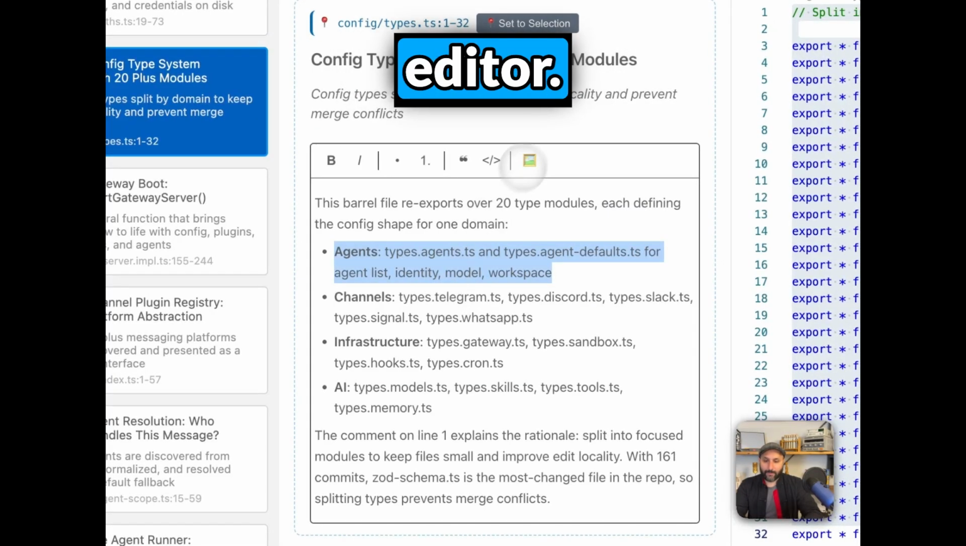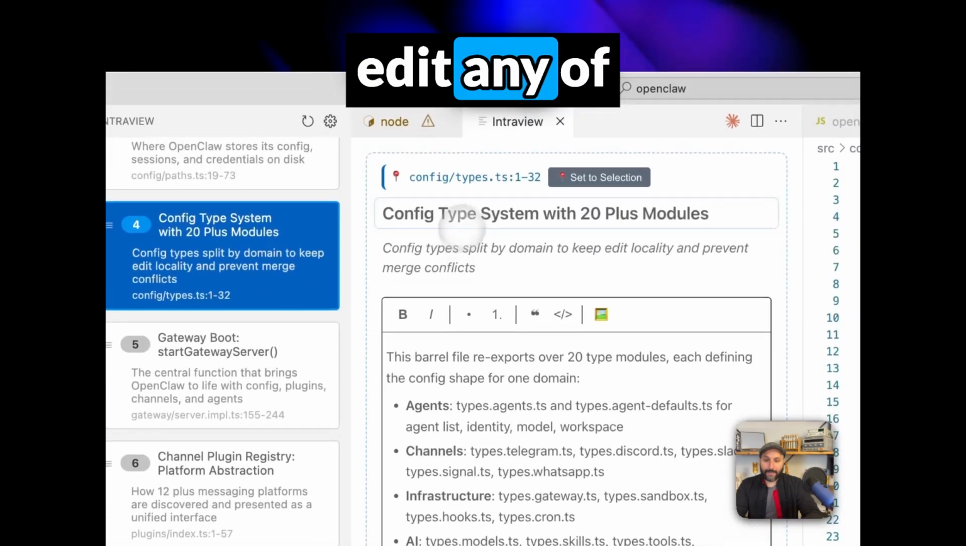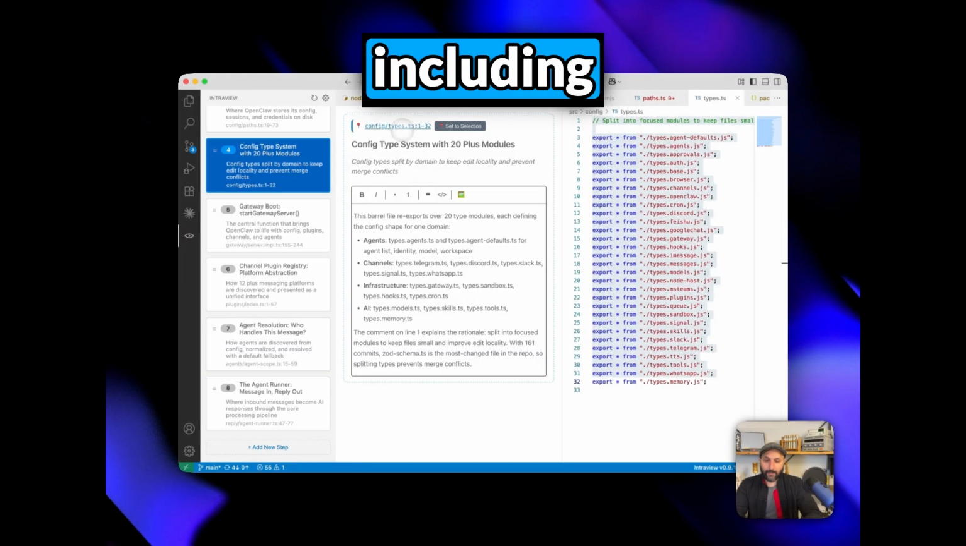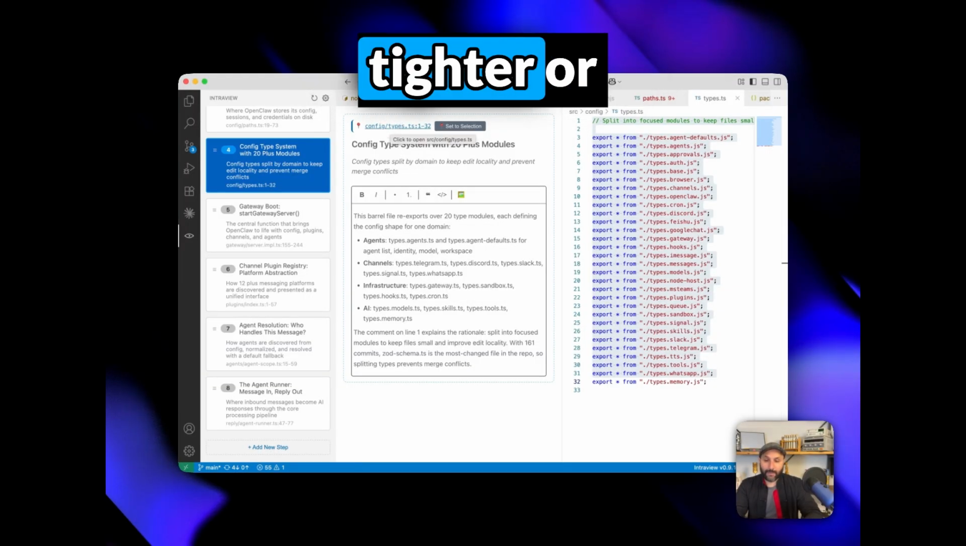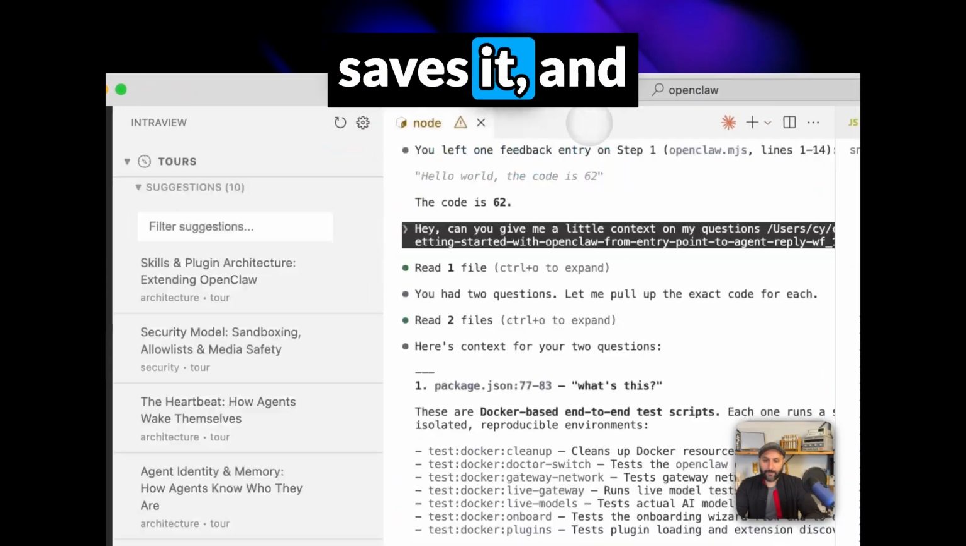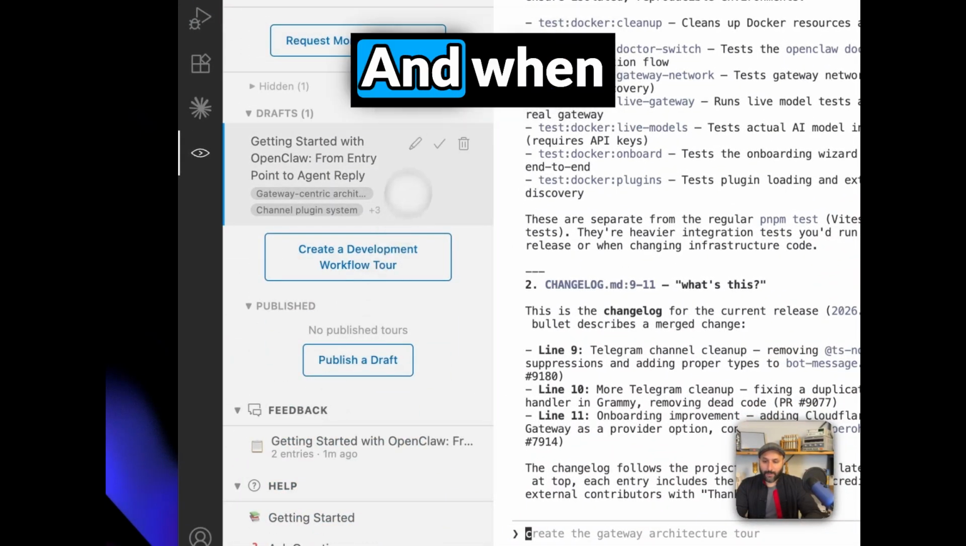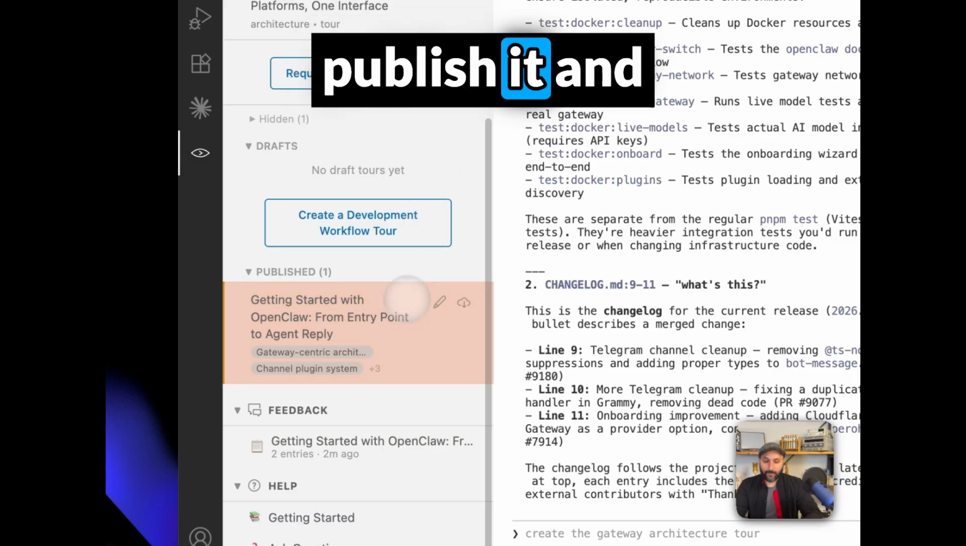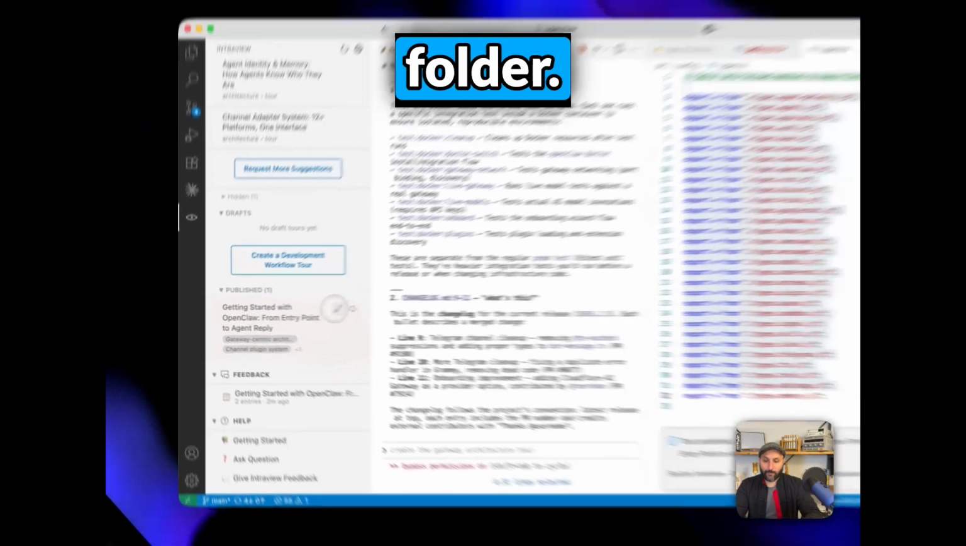This is a WYSIWYG editor. So you can edit any of the pieces, including changing the line numbers if you want to make it tighter or switch it up. Whenever you're done, you just say done and it saves it. And you can go review it again. And when you finish editing it, you can publish it. Publishing it just moves it to another folder.